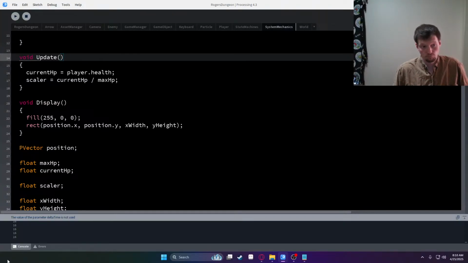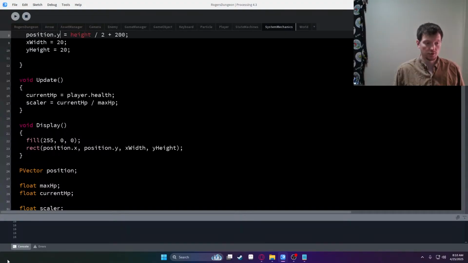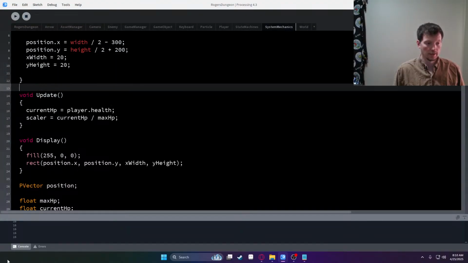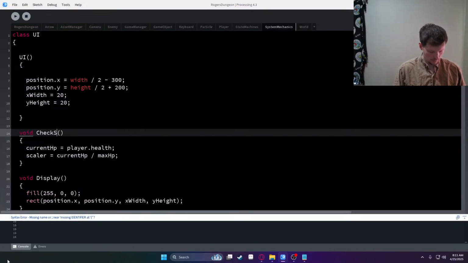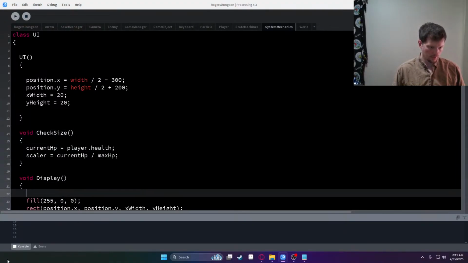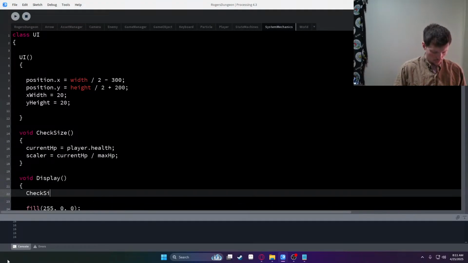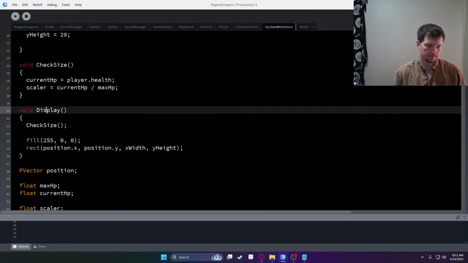Just is what it is. I wouldn't necessarily call this an update function either. Potentially, we could call it check size, something like that. We could actually just run that right in here. That way we only call a display.